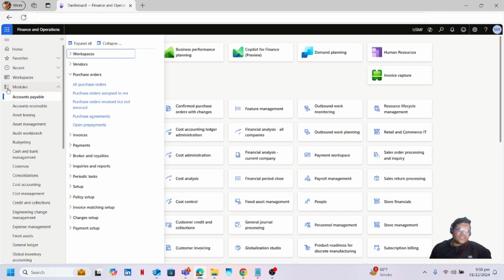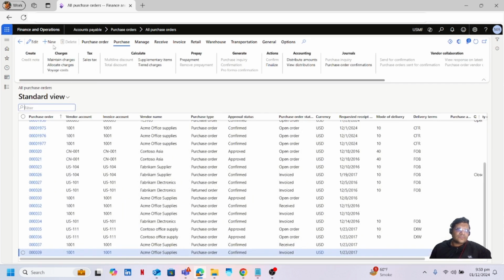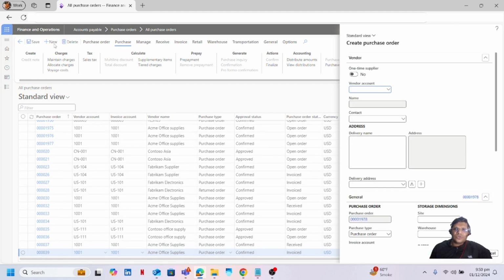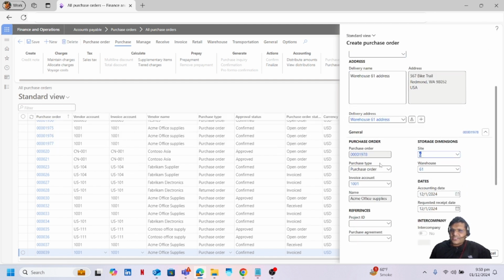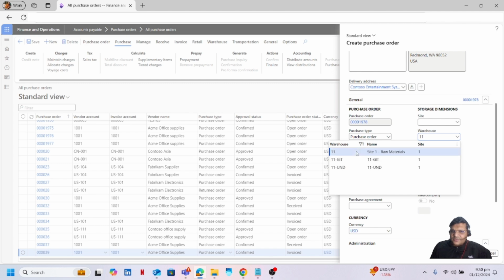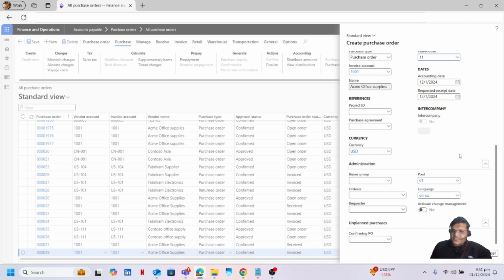For the PO creation, I will go to the Accounts Payable module. Under Purchase Order, click on All Purchase Orders. To create a new PO, click on New, and add the vendor to the purchase order. Let's say Acme Office Supplies is my vendor. I will change the site and warehouse to which I want to receive my products. Let's say it's double one. My accounting and requested receipt date will remain the same as today's date. Click on OK.